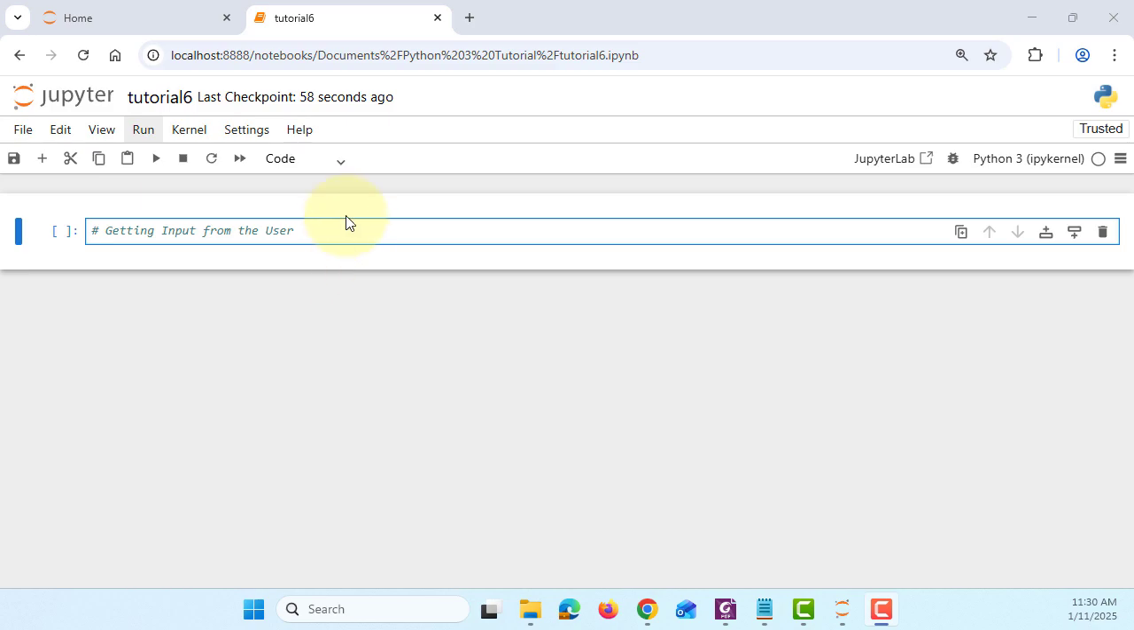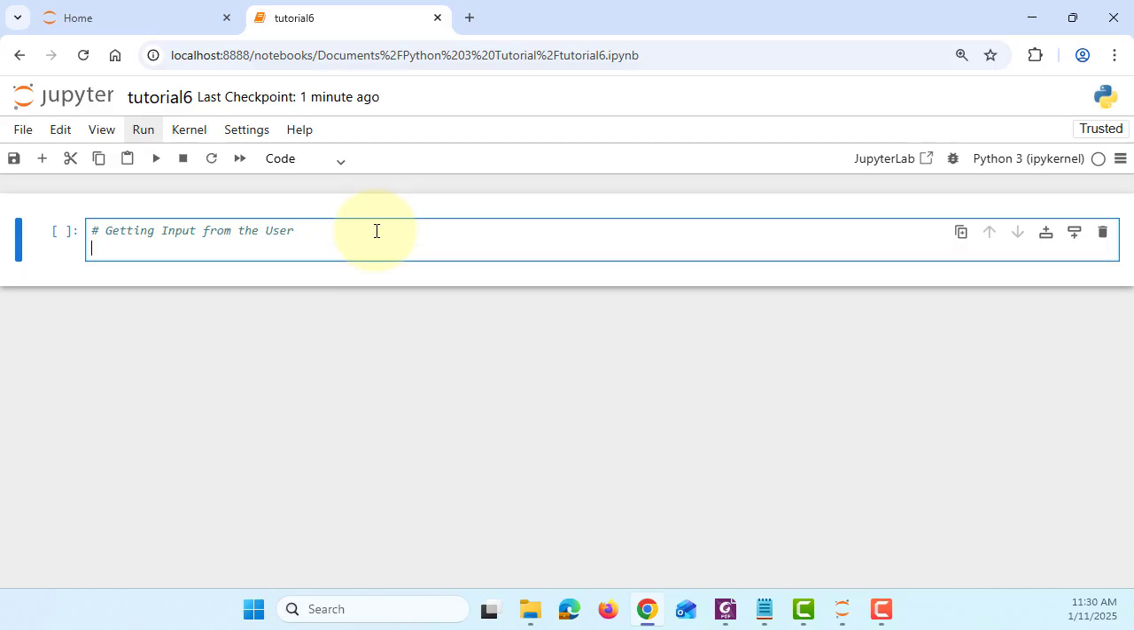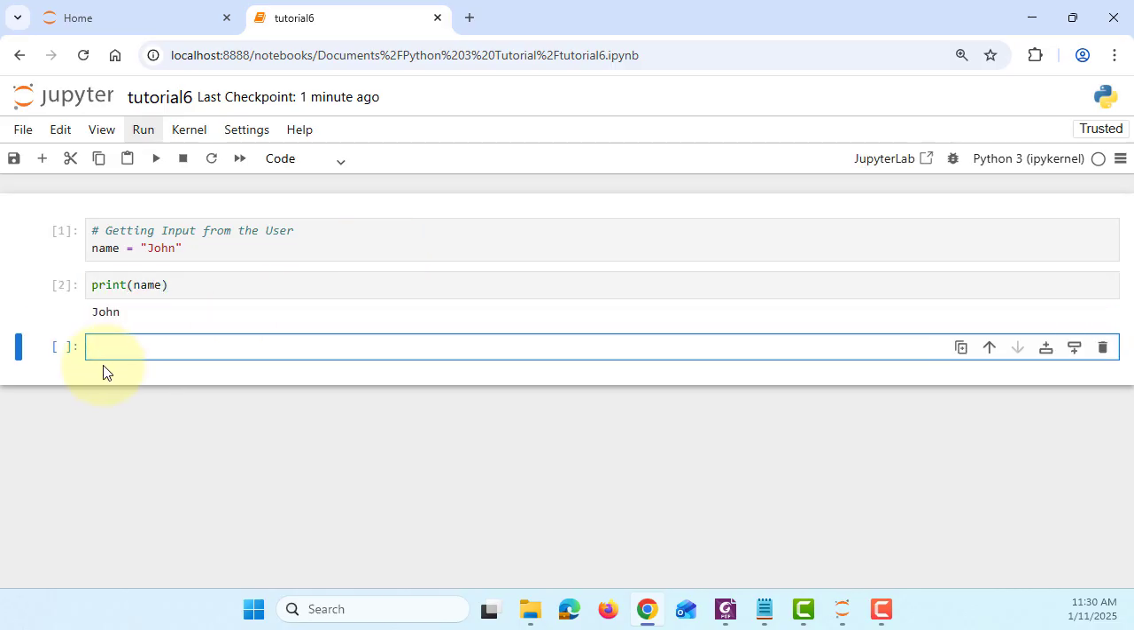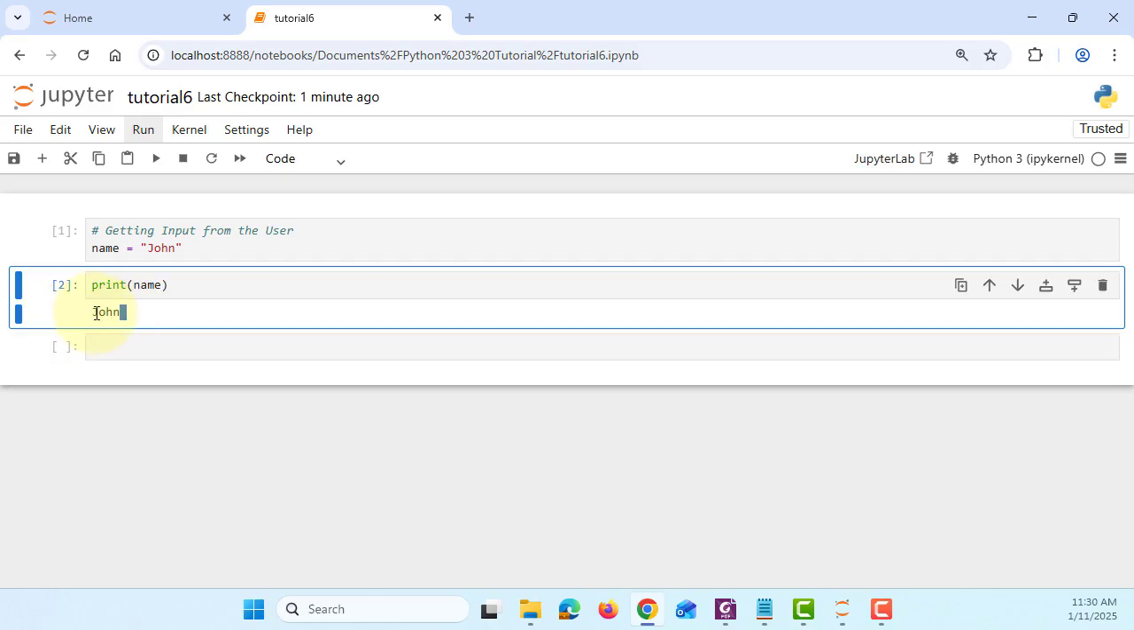Okay, let's look at how to get input from the user. So let's start with getting a name. If we say name is John, you can actually print it. We say print name. So we have the string value John, but this is not what we're getting from the user.